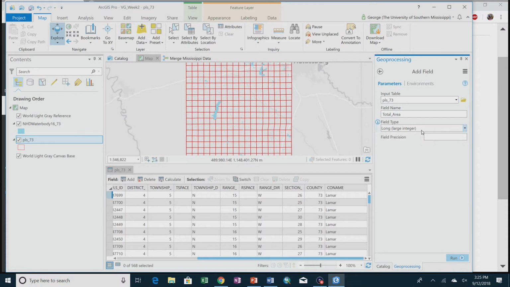And then we want to make it what? Remember from before? Double, yep. Make it a double. All right, and we're going to run that. That's what the add field should look like. It's got the public land survey. The field name is total_area.